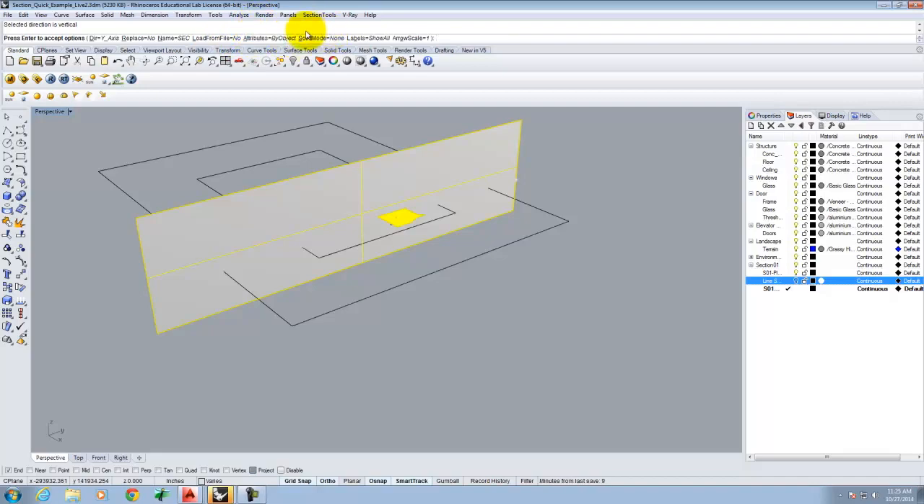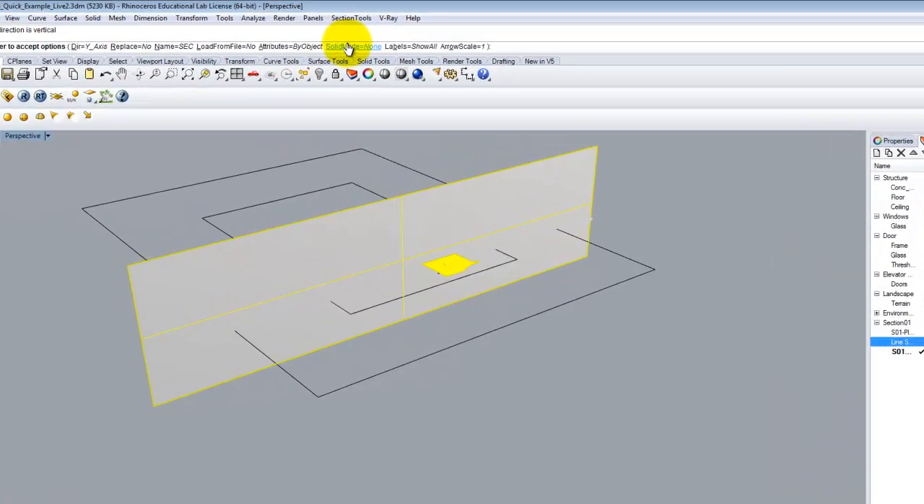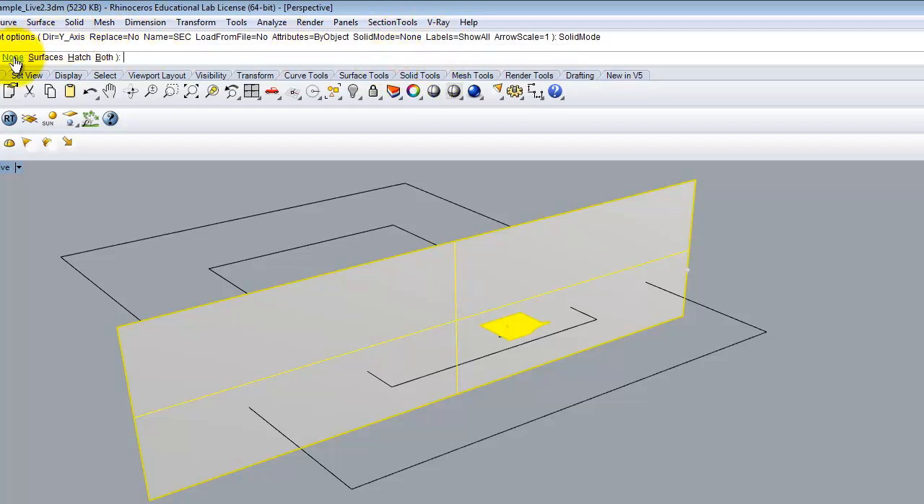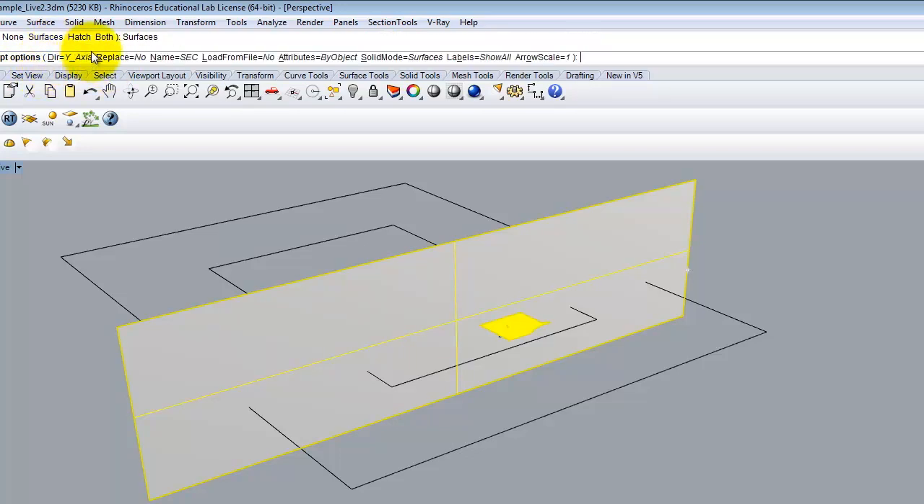Yes, I do. Okay, now we get to solid mode. This one's also critical. Right now it's set to none, which means that when it cuts the section, it's not going to fill any voids with any solids. So I'm going to change that. You can choose to fill it with surfaces, with hatches, or both. I'm going to fill it with surfaces so that I can render that surface. Okay? So I have it set to surfaces. Labels, show all is fine. Arrow scale of 1 is just fine.